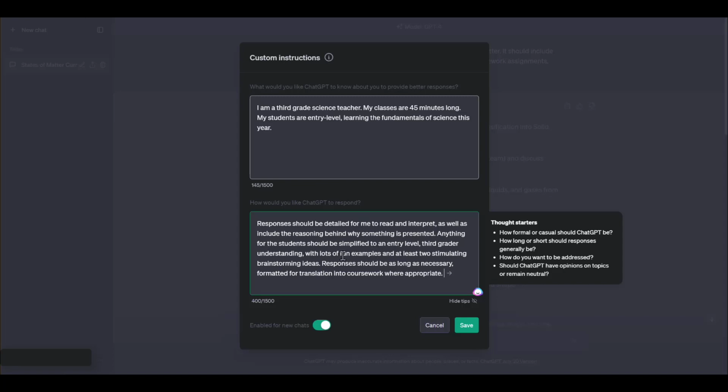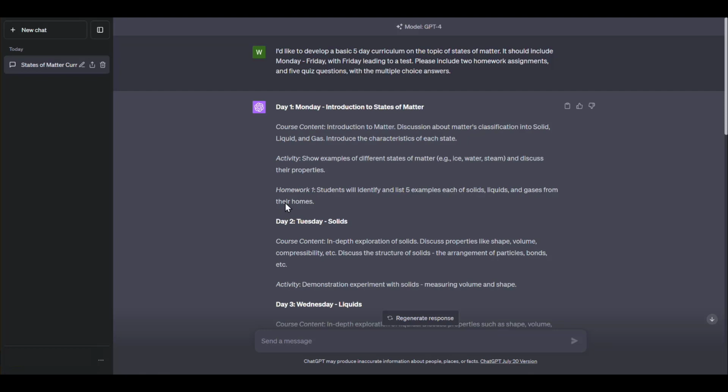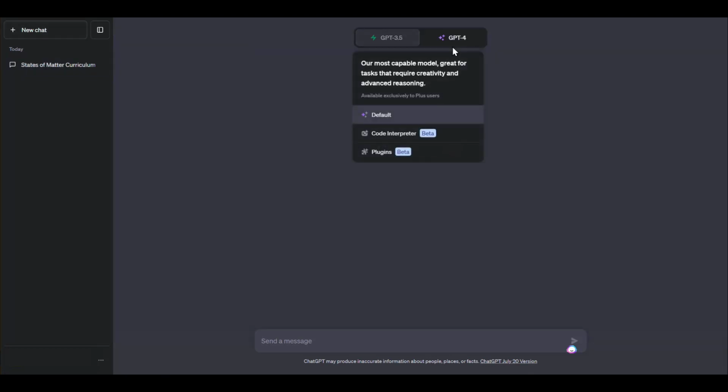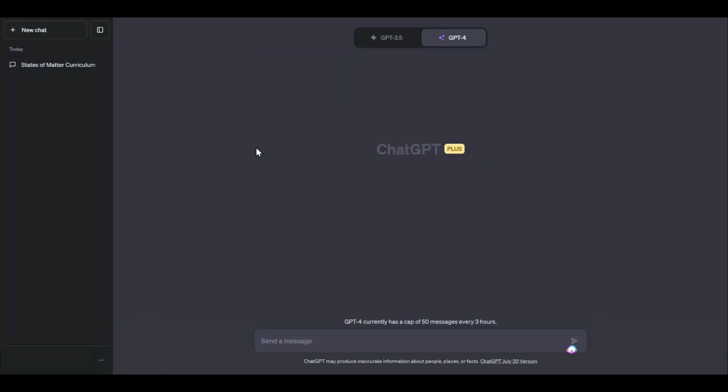And also over here, for example, some brainstorm ideas, fun examples, that type of stuff. Let's see what happens when we save this. We're going to press new chat. Make sure it's on GPT-4. Okay, great. And then let's put in our same prompt.